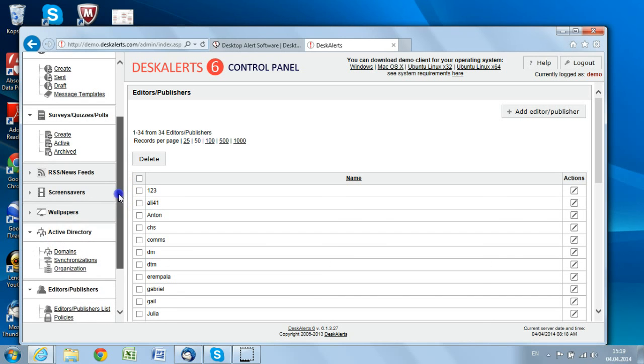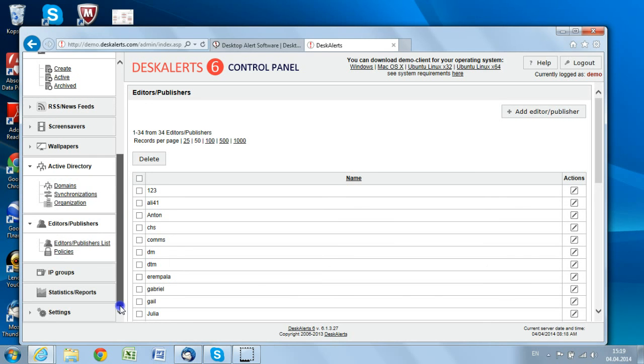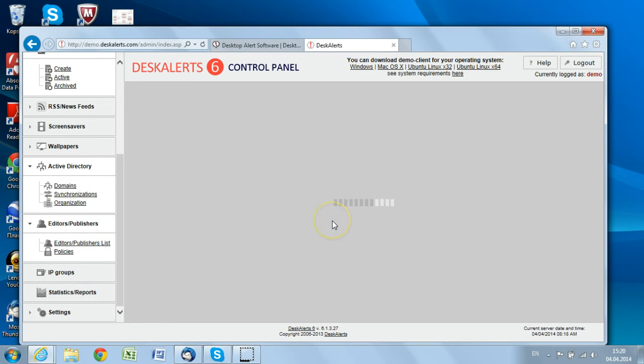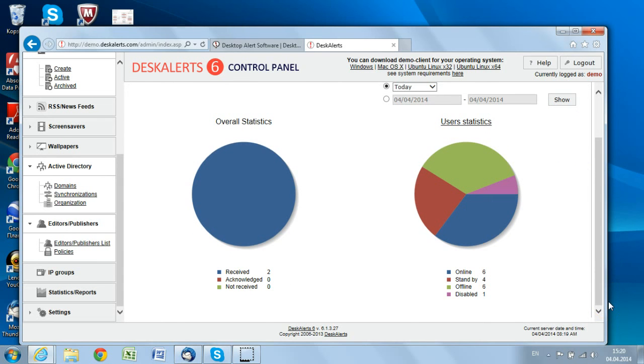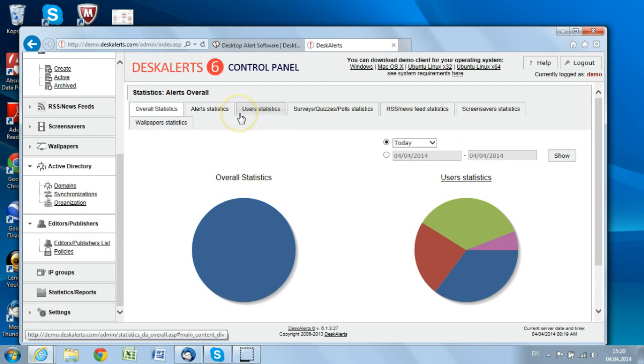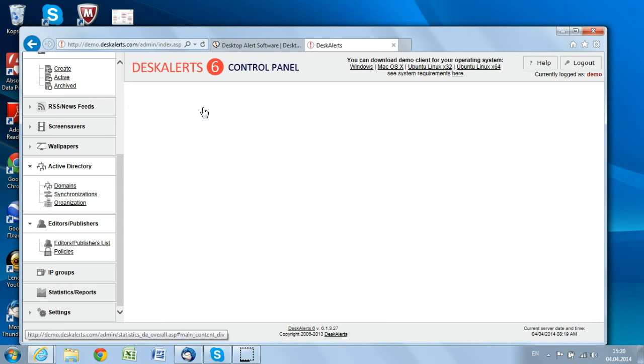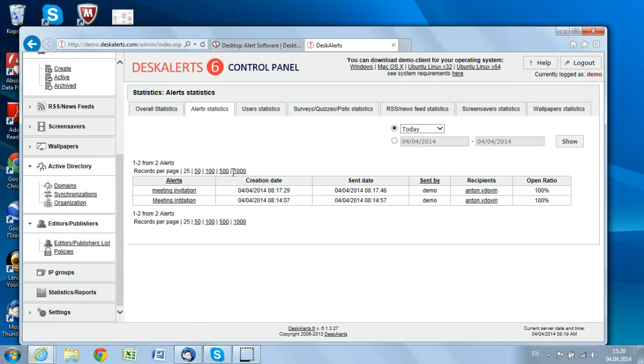What else do we have in this system as well? For most of our customers, it's really important to have detailed reports. So in DeskAlerts we have very detailed statistics on alerts sent or users who are online or offline. For instance, I can show you the statistics on the alerts. For this, we go into the reports menu and click on alert statistics tab. We have two alerts that I just sent to my desktop, and clicking on the headline.